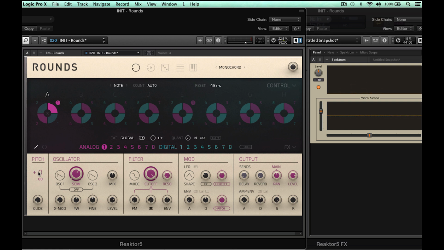Up above glide, we have the master pitch controls. So this will set the pitch for each sound and detune as well. So these are really useful when stacking sounds together in multi-chord or layer mode. Again, double-clicking resets the value.